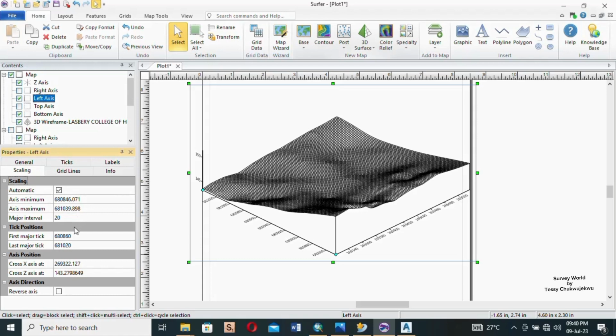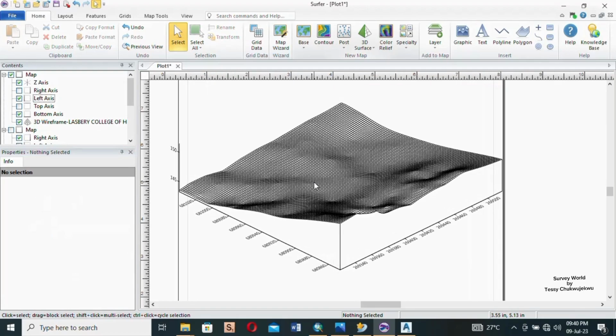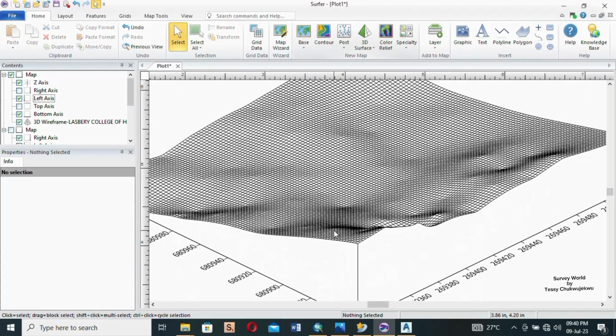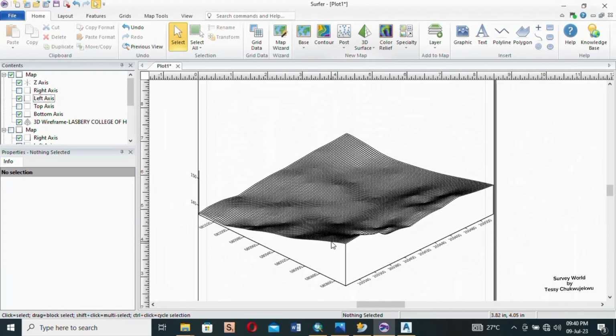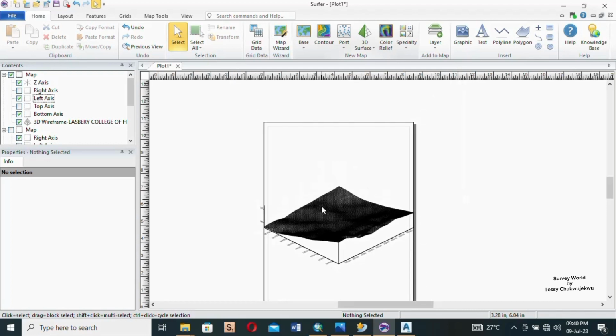Scaling, okay, in order as well. If you don't like the major interval, you can change it. It's on 20, so I will leave it at that. So that's about it. This is it, guys. This is how to create your 3D wireframe. So this is your 3D wireframe.